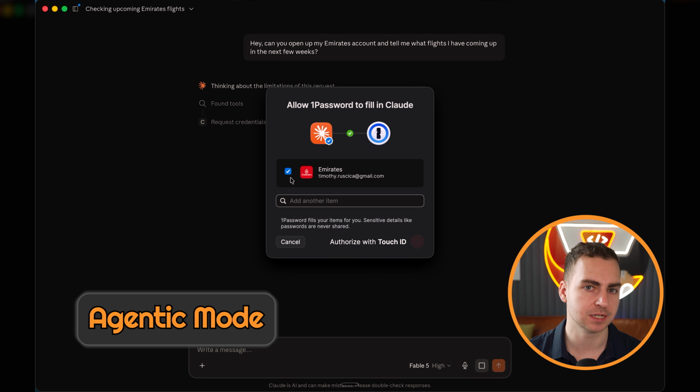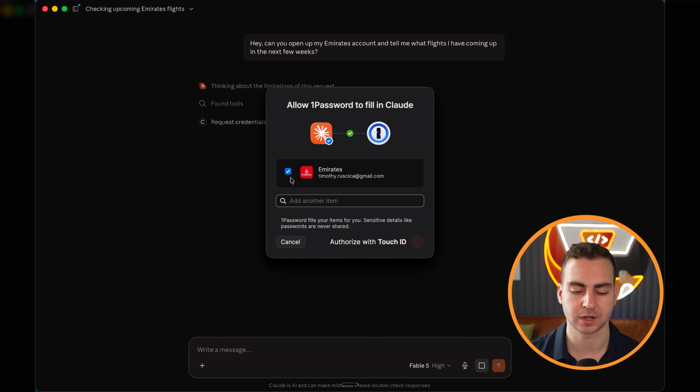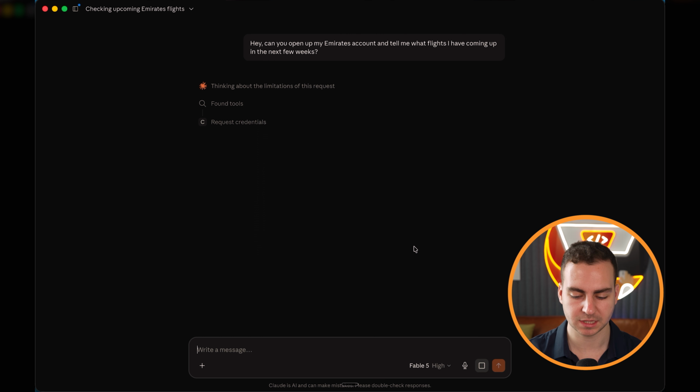Now this is the agentic mode inside of 1Password. Again, it's the new feature that allows it to connect directly with Claude. Now, once I accept this, one thing to keep in mind is the model will never see these credentials. It's simply going to allow the browser to automatically autofill these using the agentic mode from 1Password. So anyways, let me press on this and approve, and now it's got the credentials.